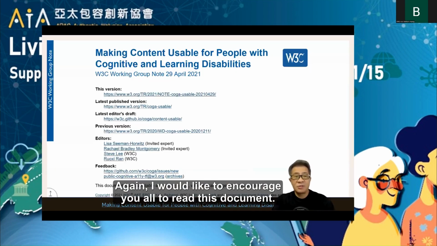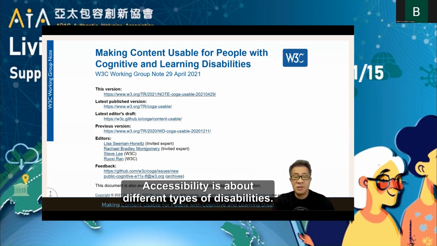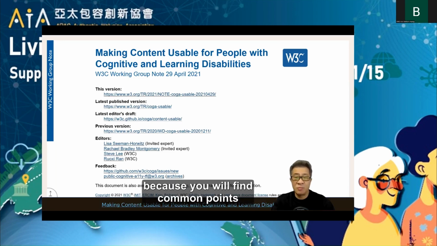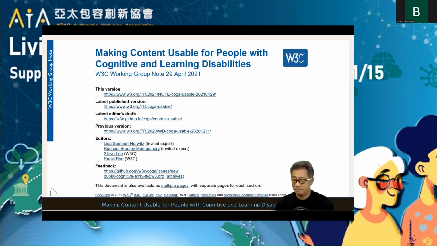I would like to encourage you all to read this document, making content usable for people with cognitive and learning disabilities. Accessibility is about different types of disabilities. Reading this document can be your good starting point because you will find common points with improving usability and providing better user experiences for all users.